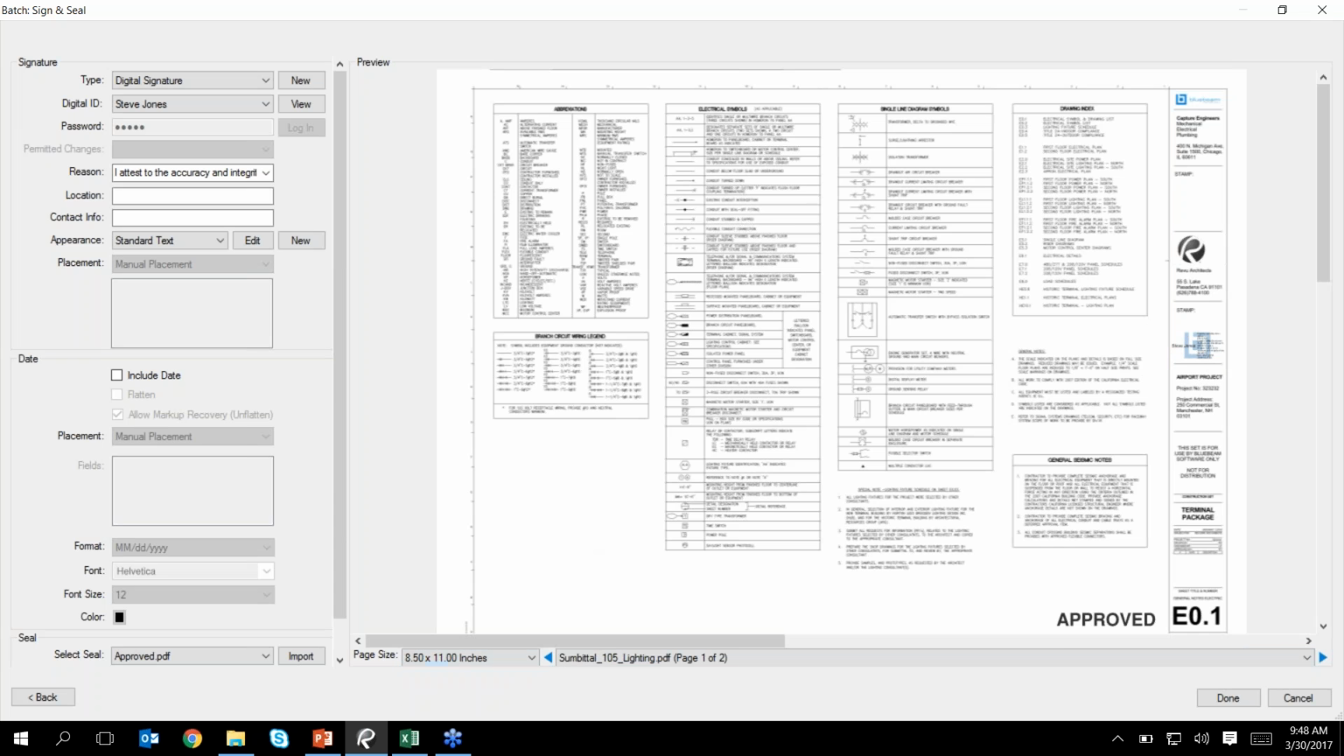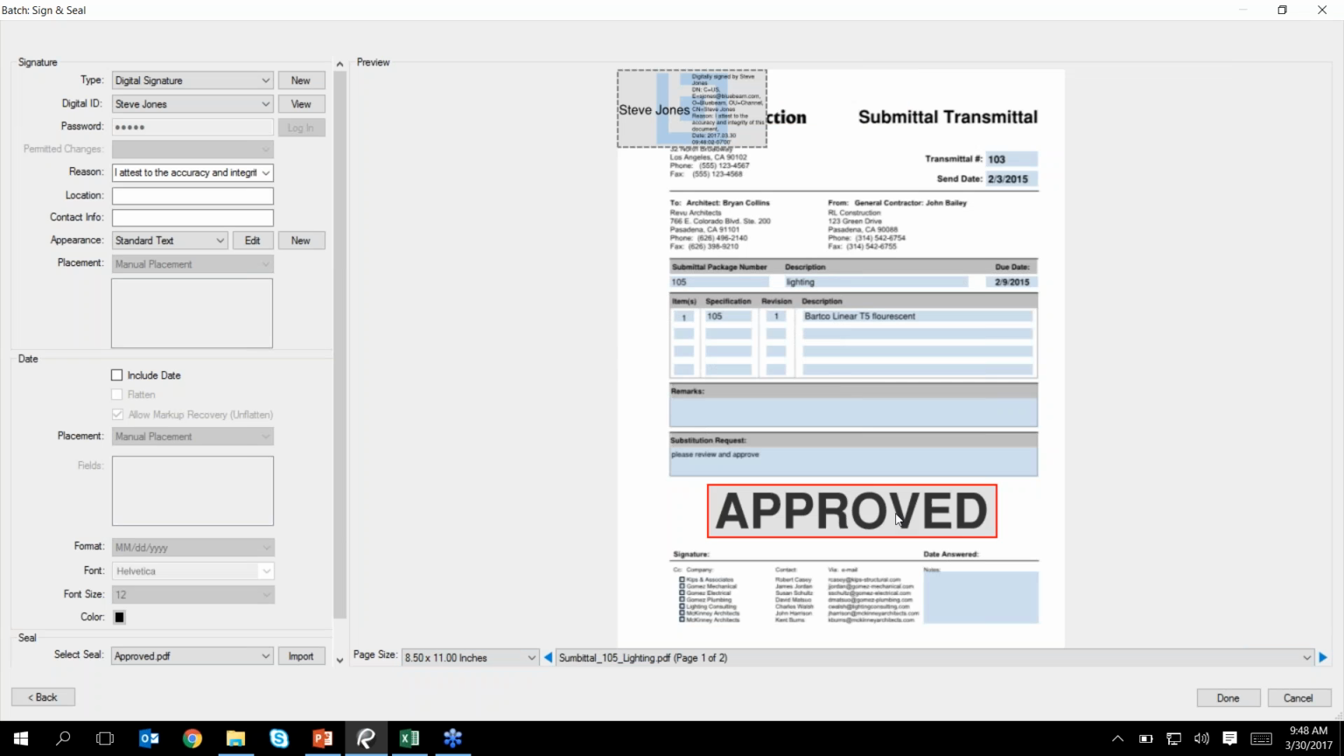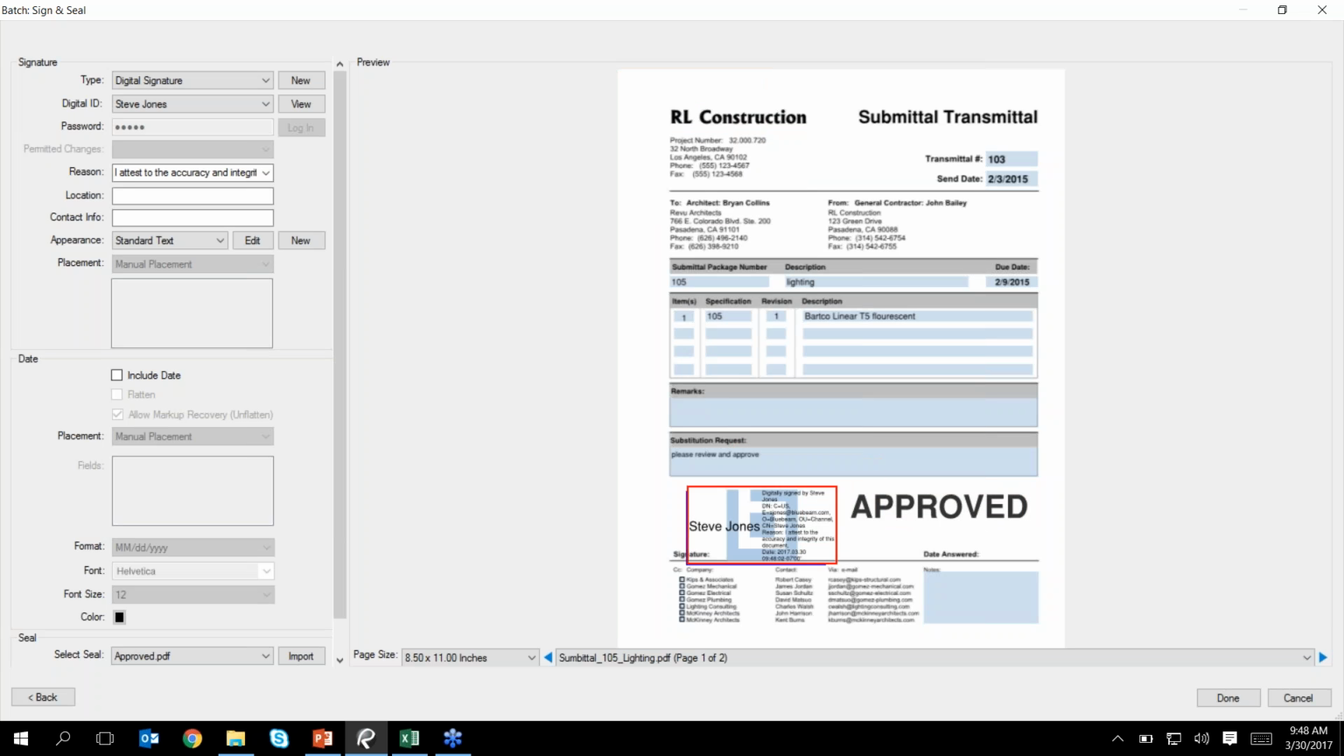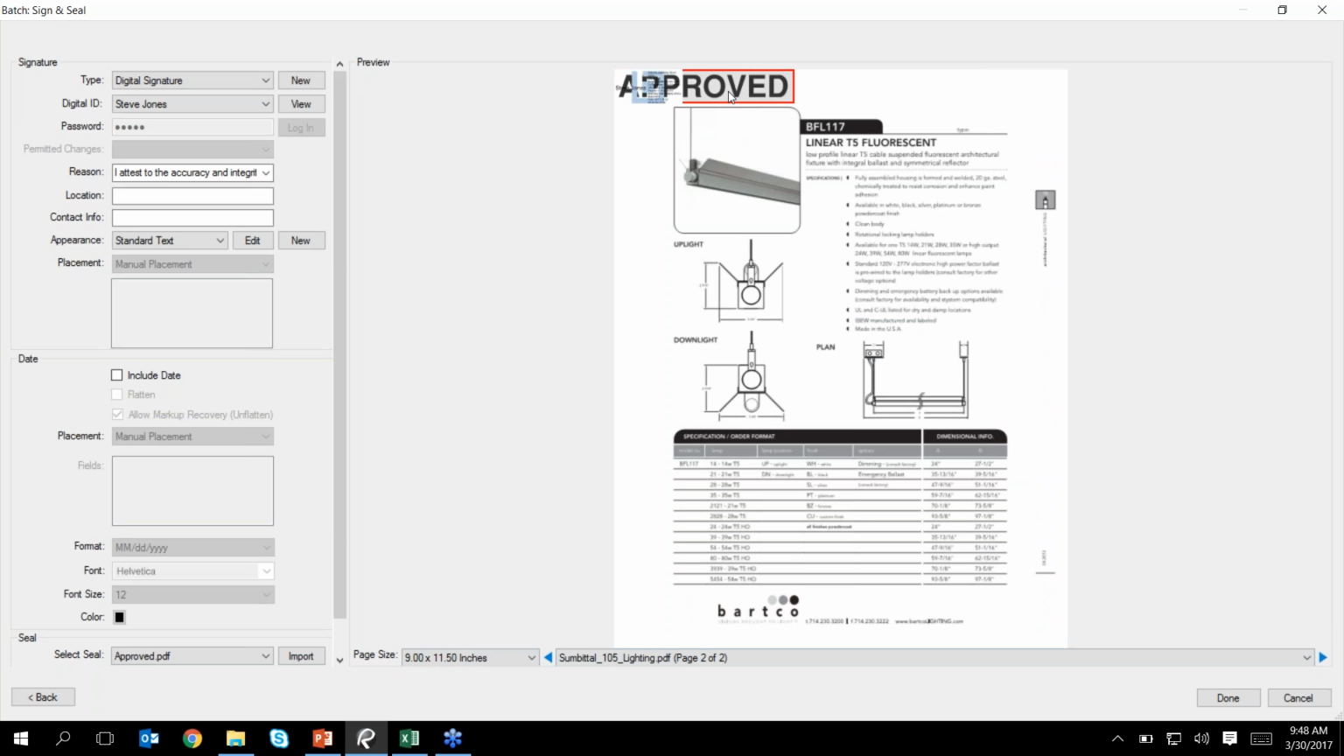So let's switch to this 8.5 by 11. Let's say that I want it down here. Let's make it smaller. The signature right here, let's make that smaller too. And last one, put that right there and this right there.